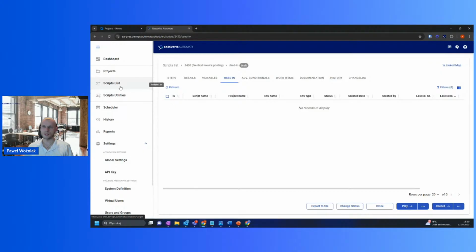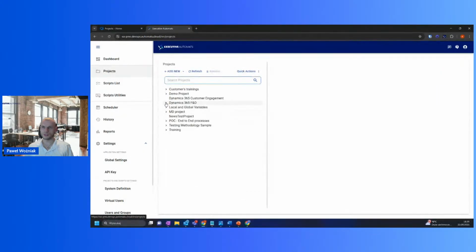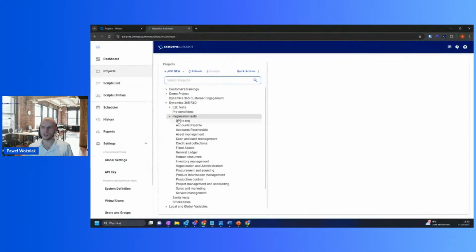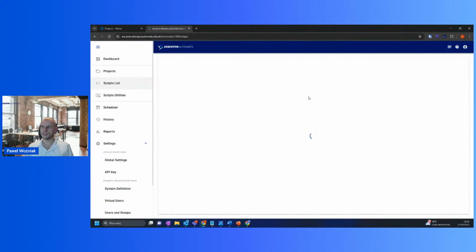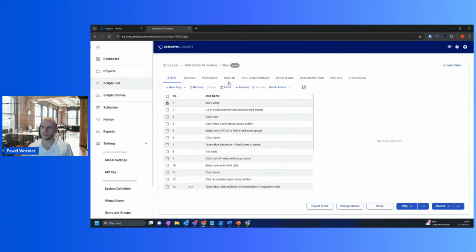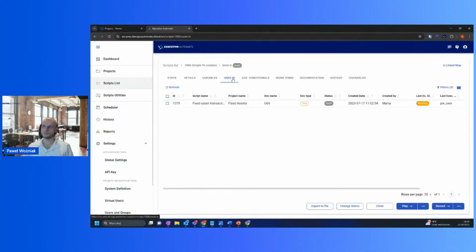Here we basically see where our script is linked. So if we have a situation where a script is linked to any other script somewhere else, then under used in, I can see where my script is linked, which other script uses this script.